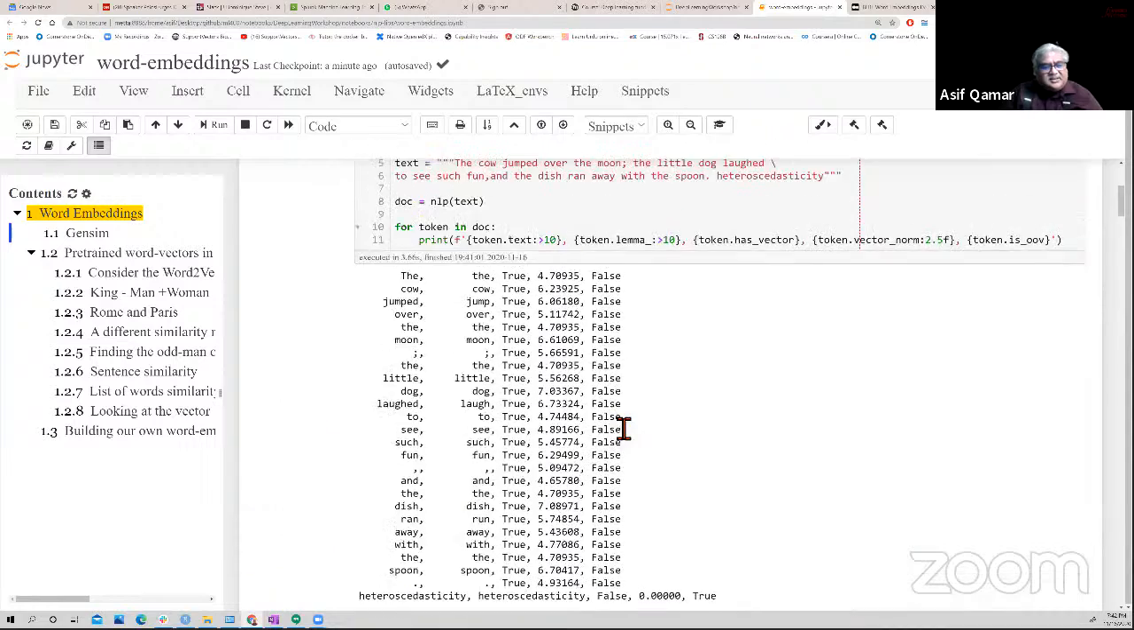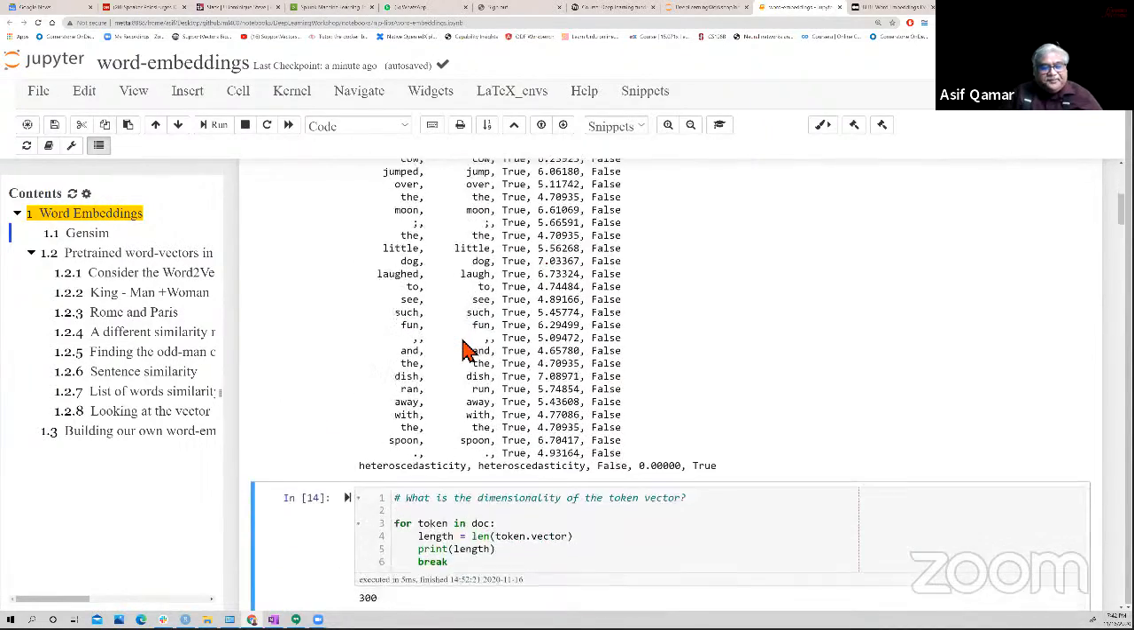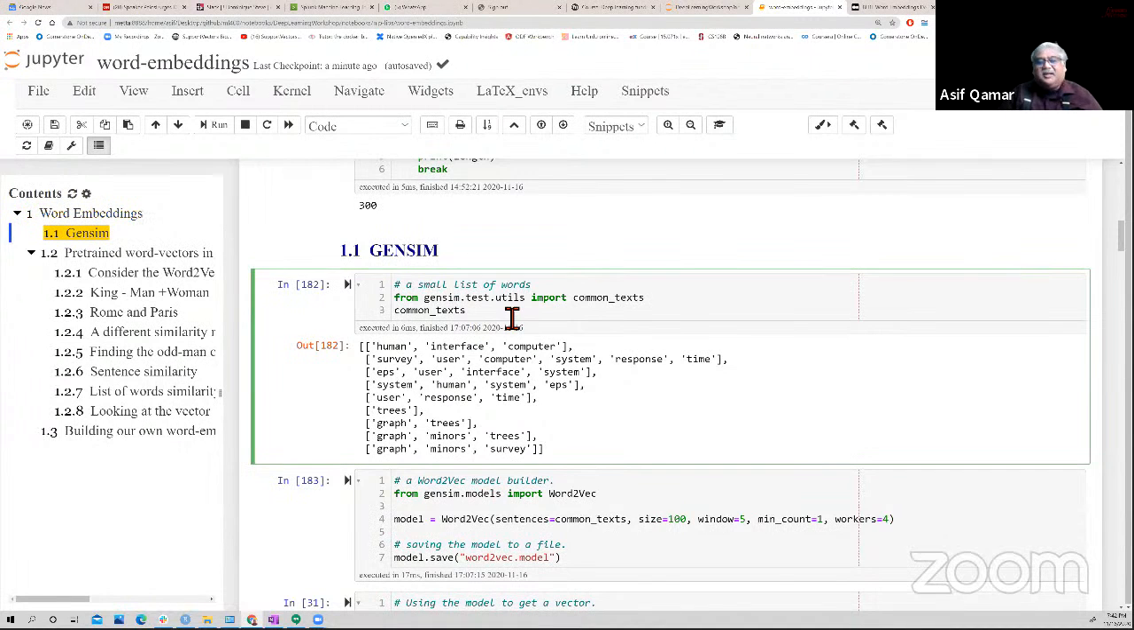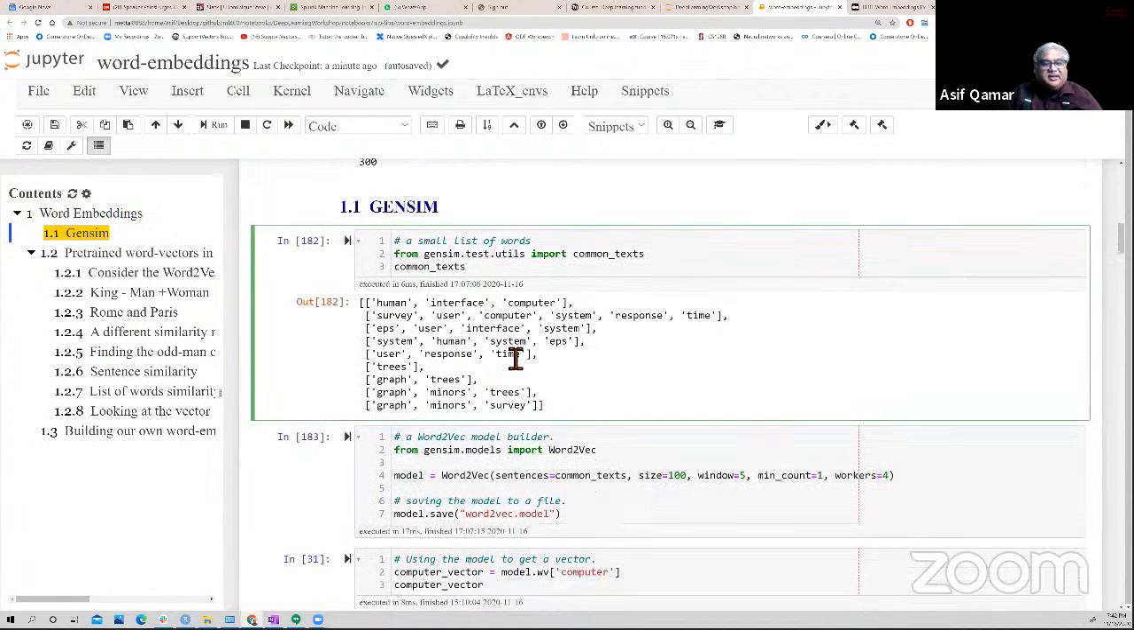So while it is good to be able to do that with spaCy, in my experience, Gensim is actually a little bit richer as a library when it comes to word embeddings. It is good for both word embeddings and for topic modeling. If you remember, last time we used Gensim.